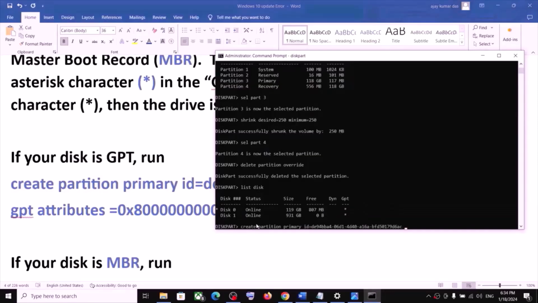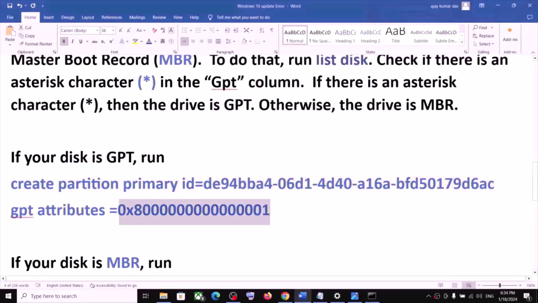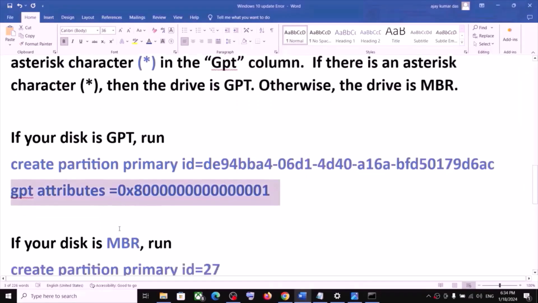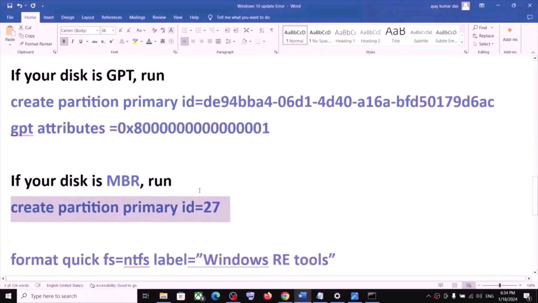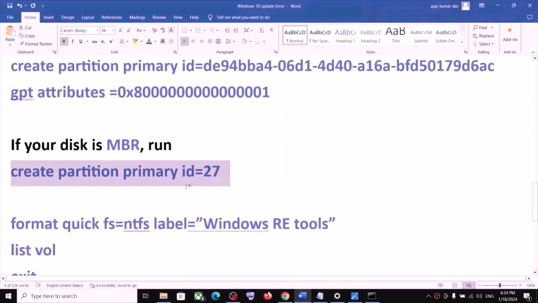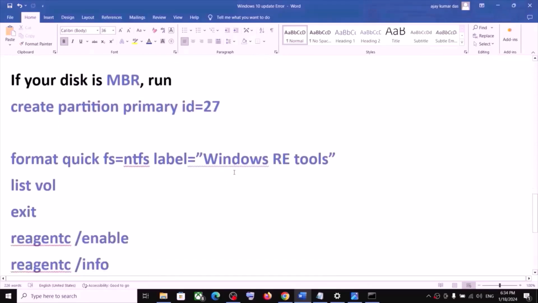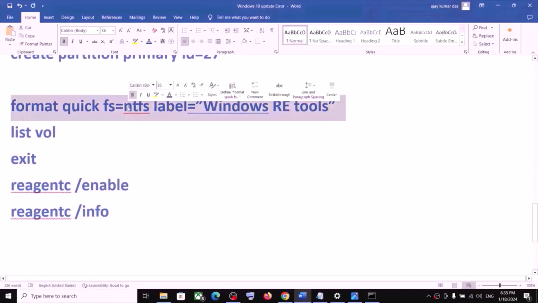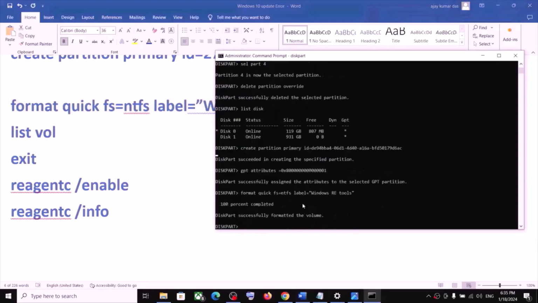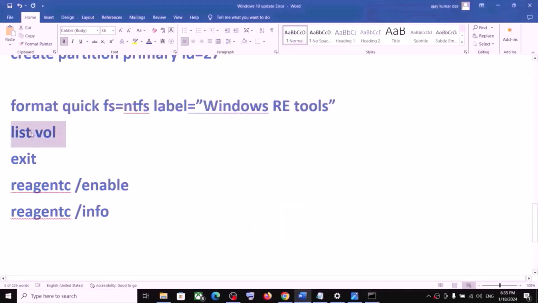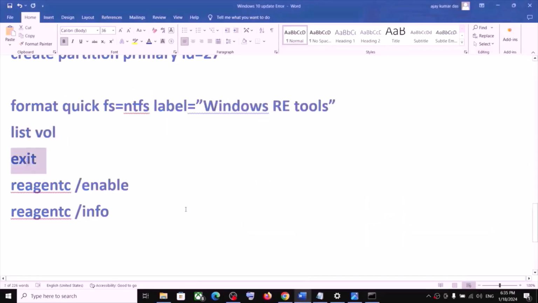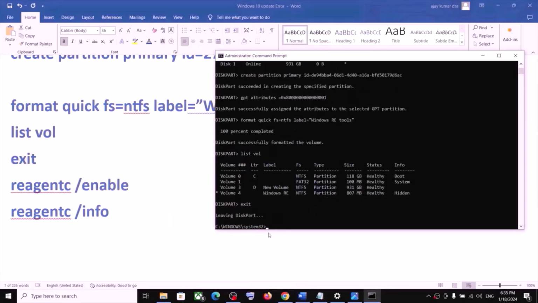Now copy this, paste it over here, hit the enter key. Once that is done, copy the second command, paste it over here, hit the enter key. Now if your disk is MBR, then you can run this command. I don't have MBR, so I will not run this command. Now once that is done, you have to run these commands. So copy these commands one by one, paste it over here, hit the enter key. Again list volume, hit the enter key. Now exit, hit the enter key.